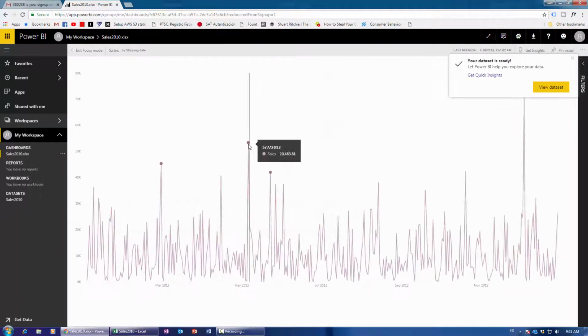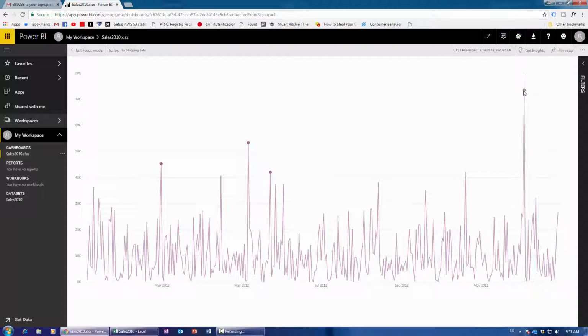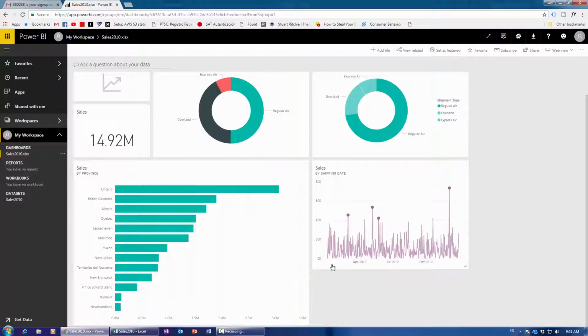We could later delve deeper into why those particular days, say, for example, the 6th of May or the 23rd of May or the 4th of December, have outlying sales as opposed to the rest, which pretty much stayed steady at about 20K on average, all right? So I'm going to exit focus mode and go back to my dashboard.